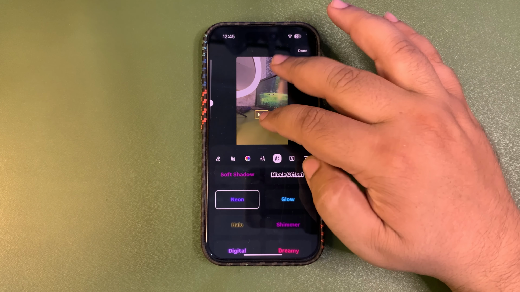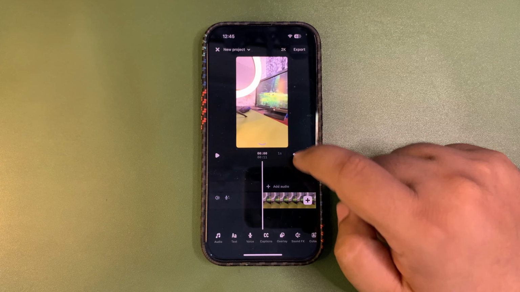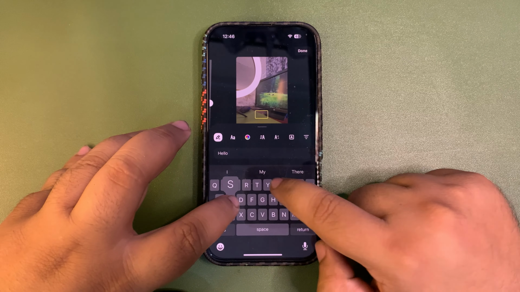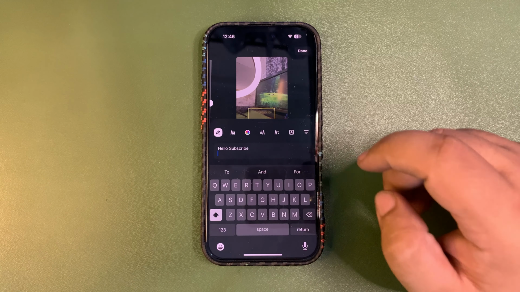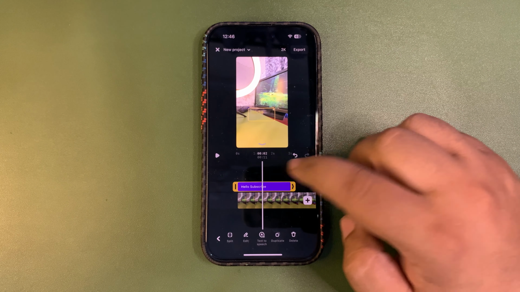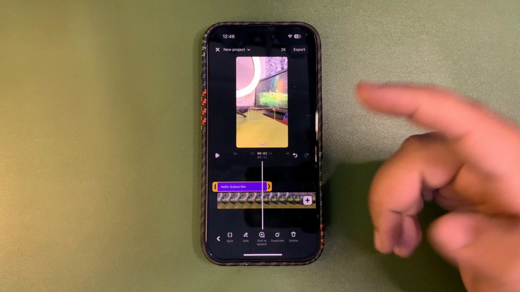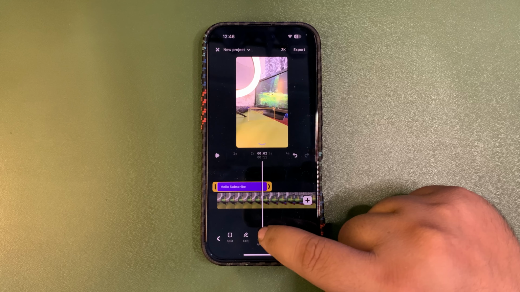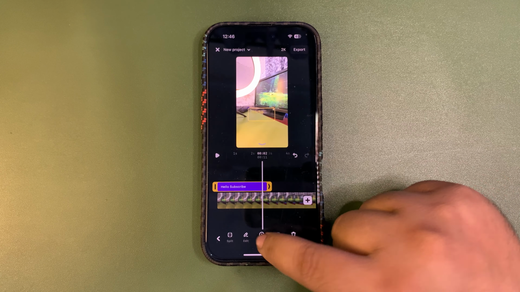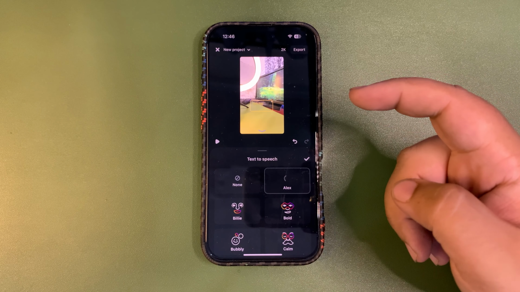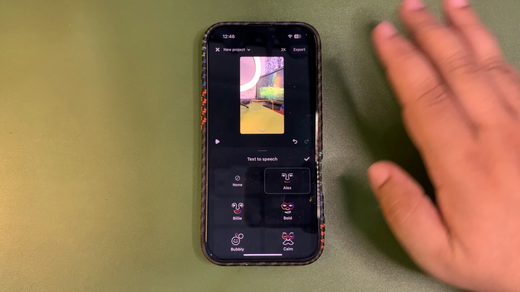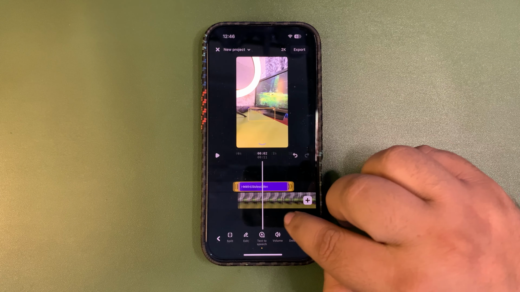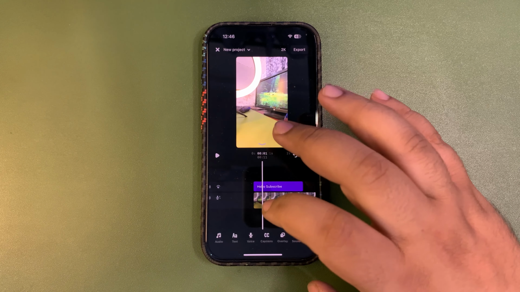For example, I don't know how to zoom it. Let me add something over here. Hello, subscribe, something like this. Now I can take this for the full video or whatever I want. There's a text to speech also available over here, which is going to be very nice. So you have multiple options available. It will speak whatever is on the screen, whatever you write. That is also nice, completely for free.